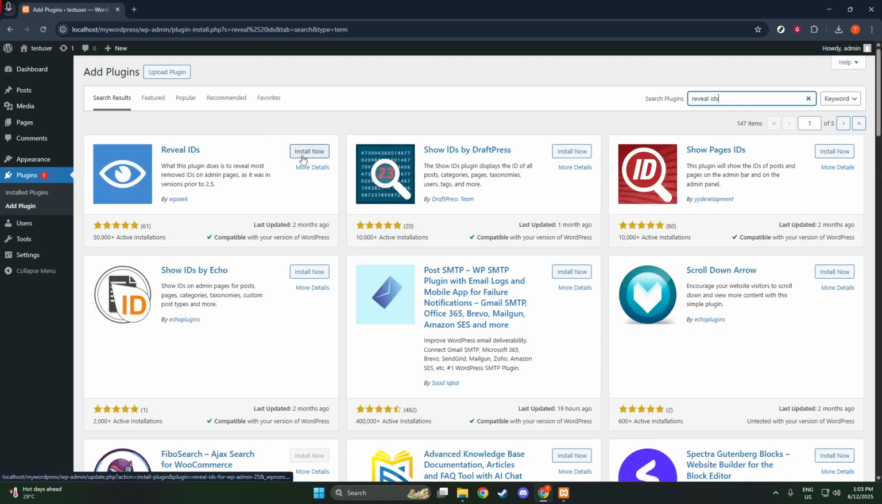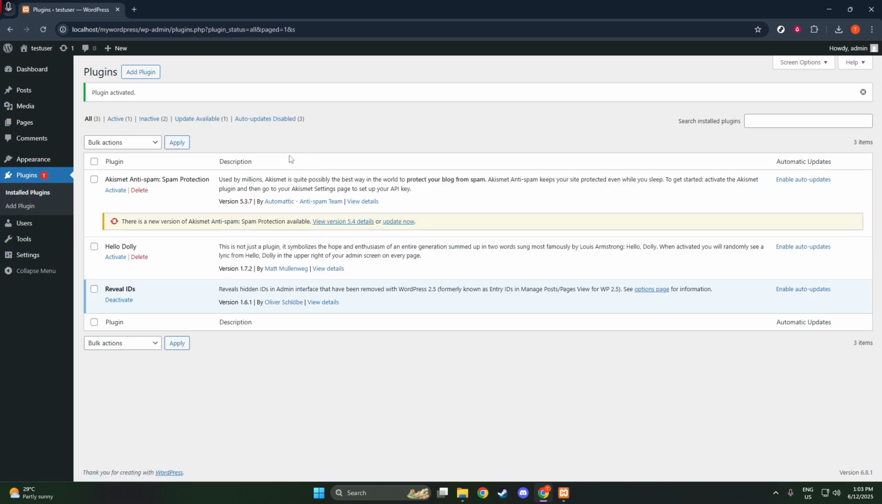Once you find the Reveal IDs plugin, you'll notice a button labeled Install Now. Go ahead and click that button to initiate the installation process. Installing a plugin is usually pretty quick and straightforward. After clicking Install Now, give it a moment to do its thing. You'll see the button change to Activate, and that's your cue to click it. Activating the plugin completes the installation process and gets it running.